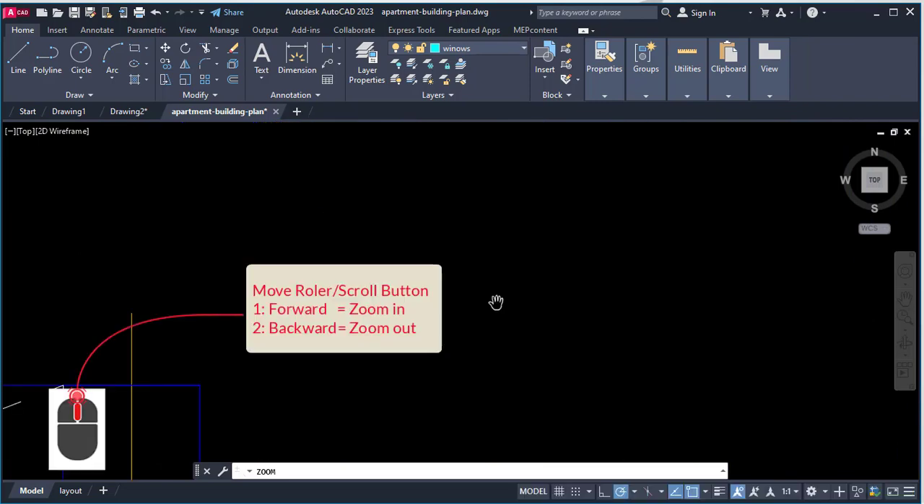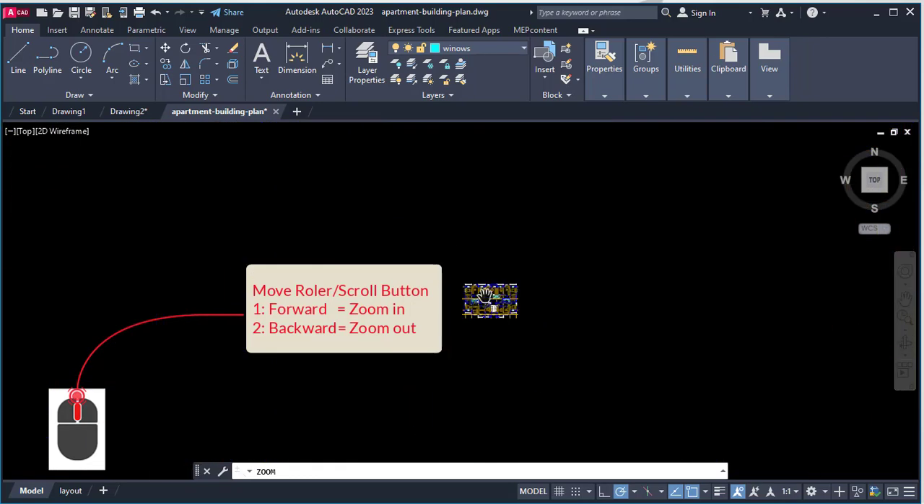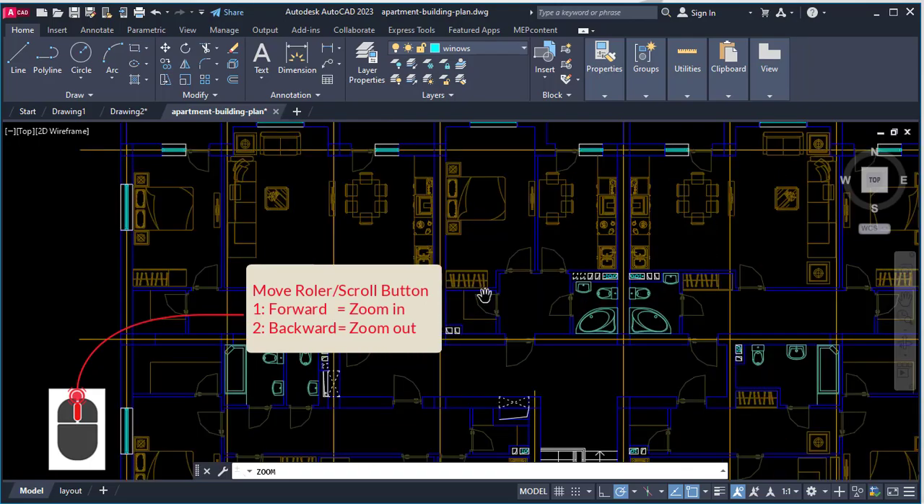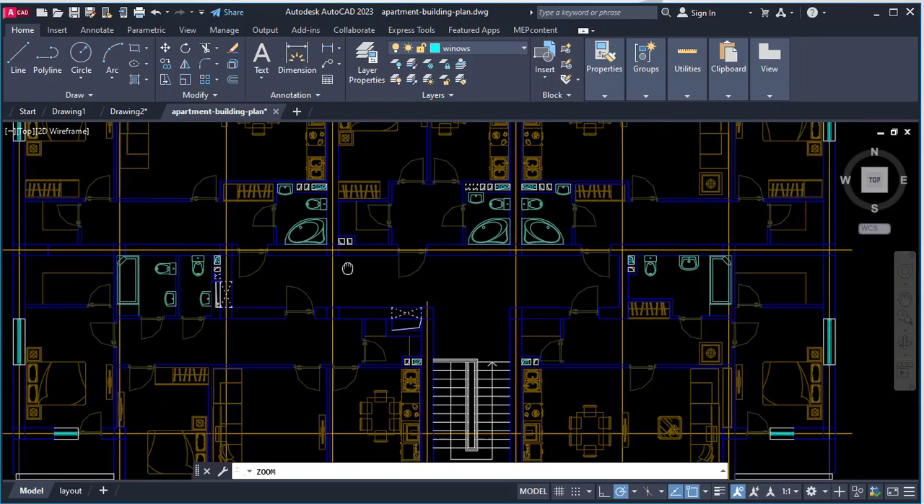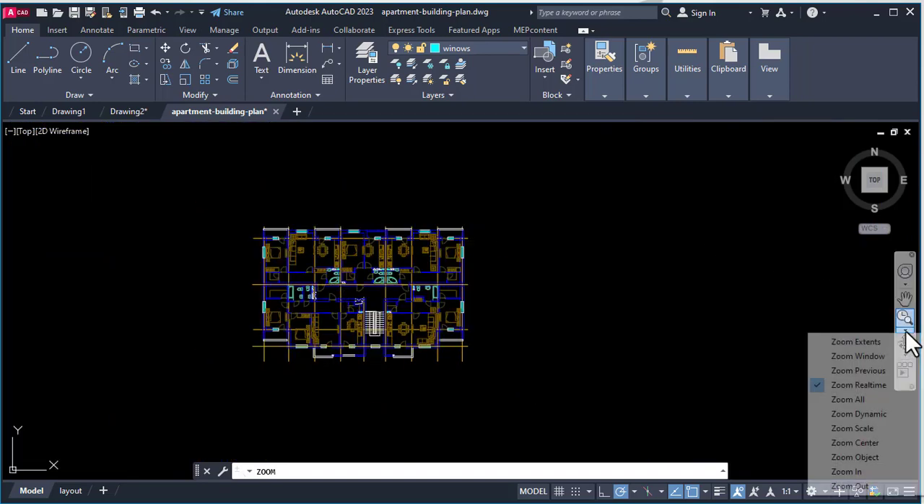Move our roller in the backward direction, it will zoom out. So zoom in, roller forward; zoom out, roller backward. So this is our zoom in, zoom out. Pan, we have already told, is press and hold the middle mouse button. So how can we set the zoom to extend?